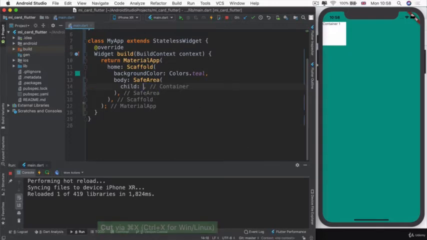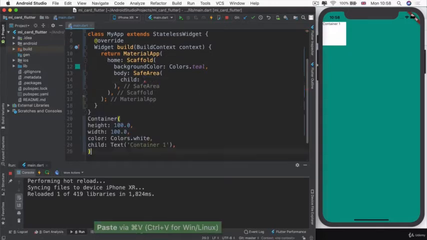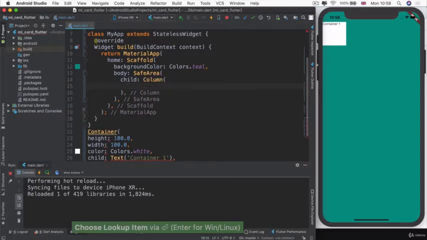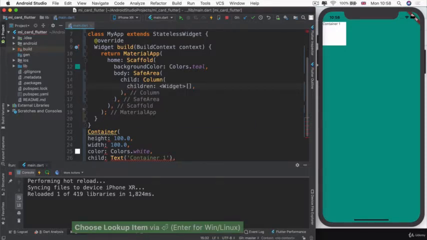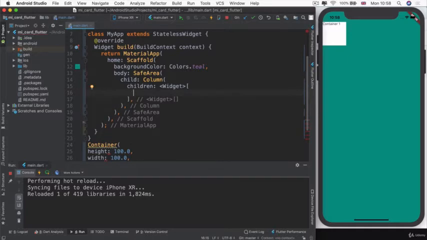Instead of having the child of our safe area, so what's inside our safe area, being just a container, I'm going to cut that and paste it down here for a little bit later on. And instead, the child is going to be a column. Now, a column, crucially, doesn't have a child. It has children because we can put lots of things inside our column. And it's got this angle bracket to tell you that this is actually a list of items that we can put in here. We can put lots of widgets in between these square brackets.